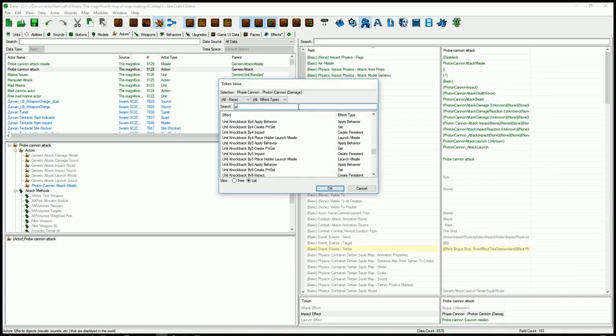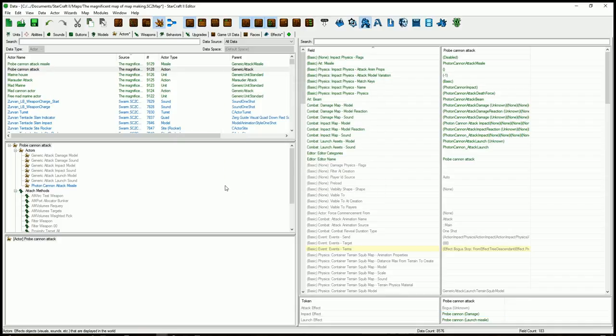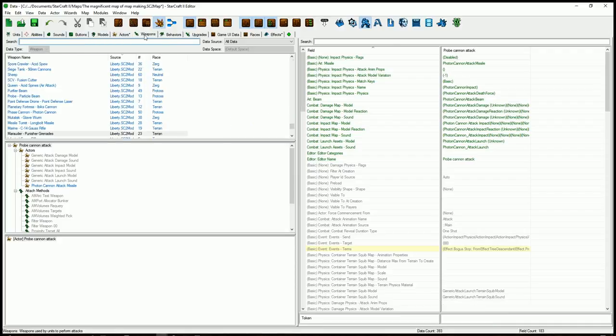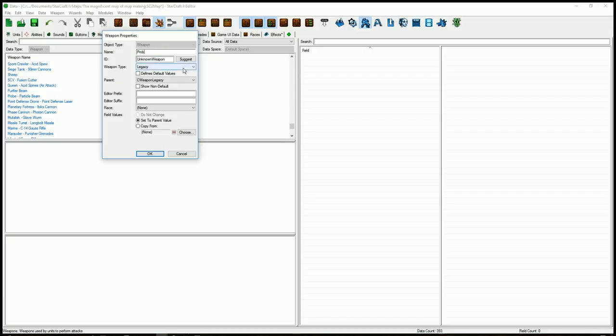Right, and finally, funny enough, one of the final steps is to create the actual weapon. Now, the weapon, the main thing the weapon decides is your range and the fire rate. Obviously, the damage is set up in the damage effect, and the projectile speed is set in the unit, I believe. I've not actually messed with that, so I shouldn't say things like that, should I? Anyway, this is the probe cannon.